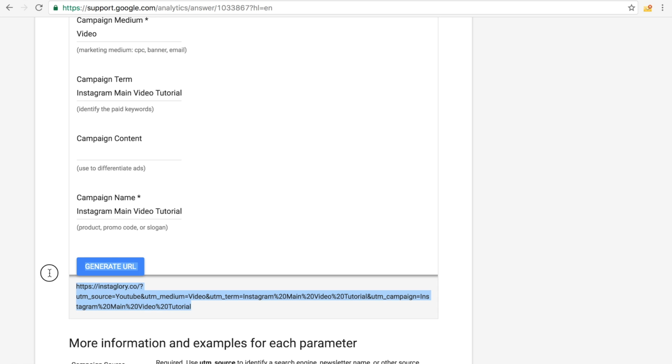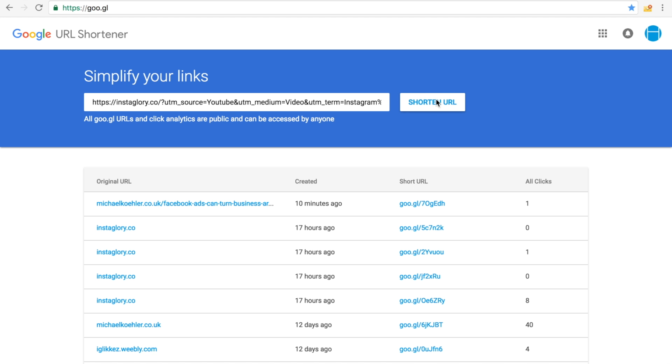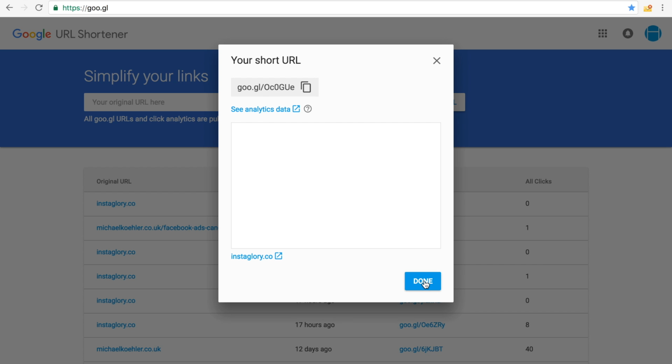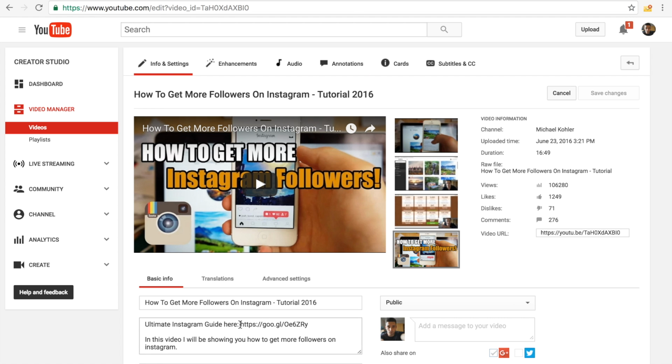So you simply copy that, go to the Google URL shortener, put it in here, and then you will get the shortened URL. Then you copy it, and you simply put it in your video description, right? And that's all you have to do in order to get a custom link for your YouTube videos, right?